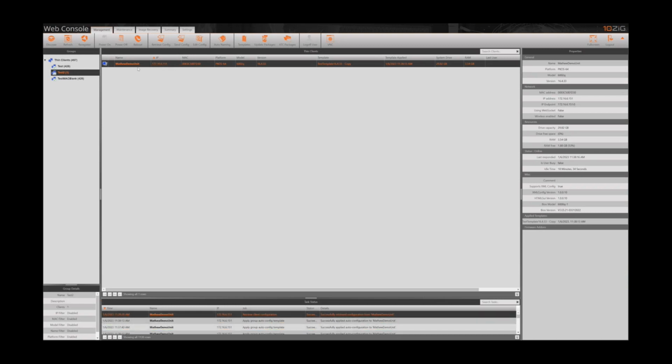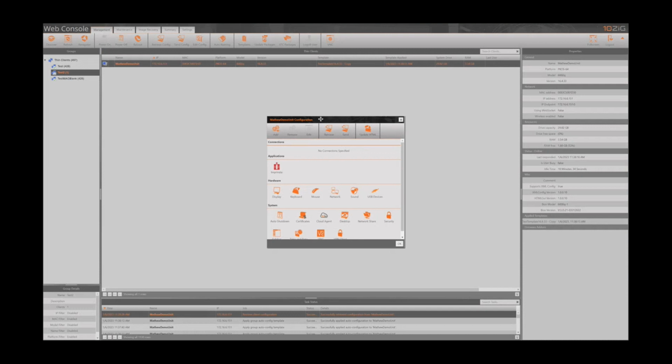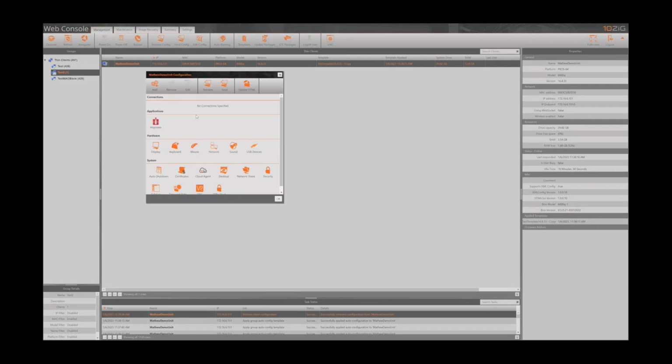Super fast, and we're done. We have the new config, the latest config. Right click, configuration, edit. So then this is that configuration. If you need to change something on the fly, you can do it from within here.